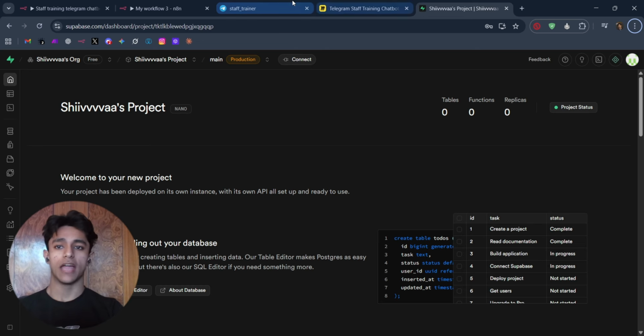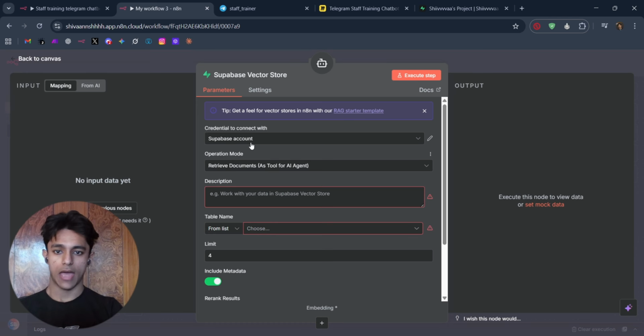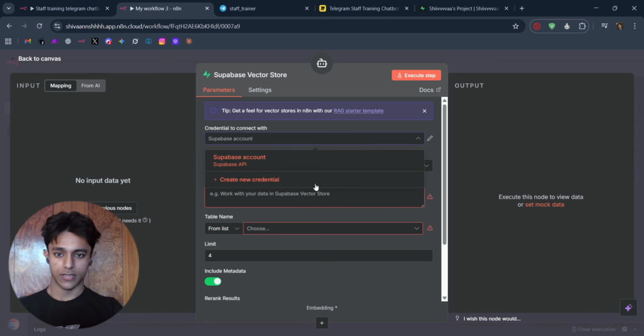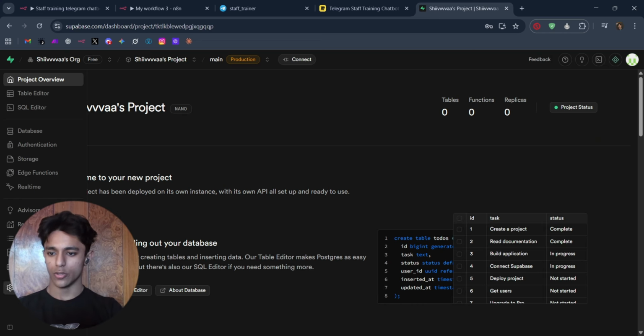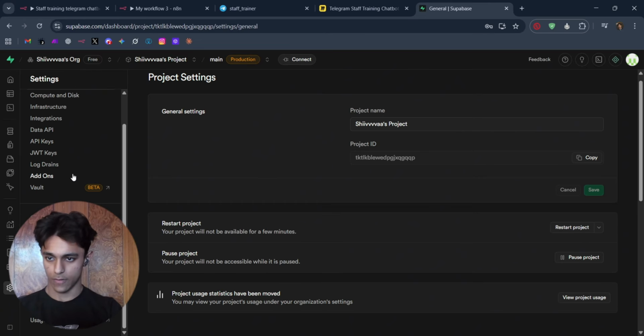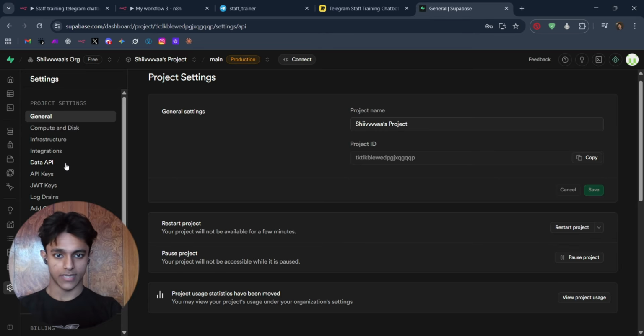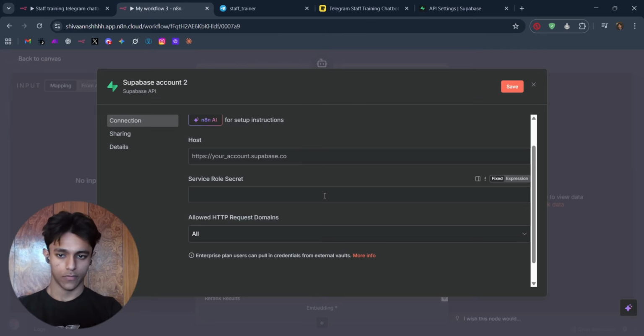Now, to actually add the credential in this workflow, we'll just click on this node and I'll just add this create new credential. There you see, you have two things here, the host and the service role secret. So very simply, you just go to your Supabase account. You just go to this project settings in the taskbar on the left side. Just go to it and then what you have to do is go to this data API section that you see. You have this URL right here. Copy that, go to your workflow and paste it here in the host section.